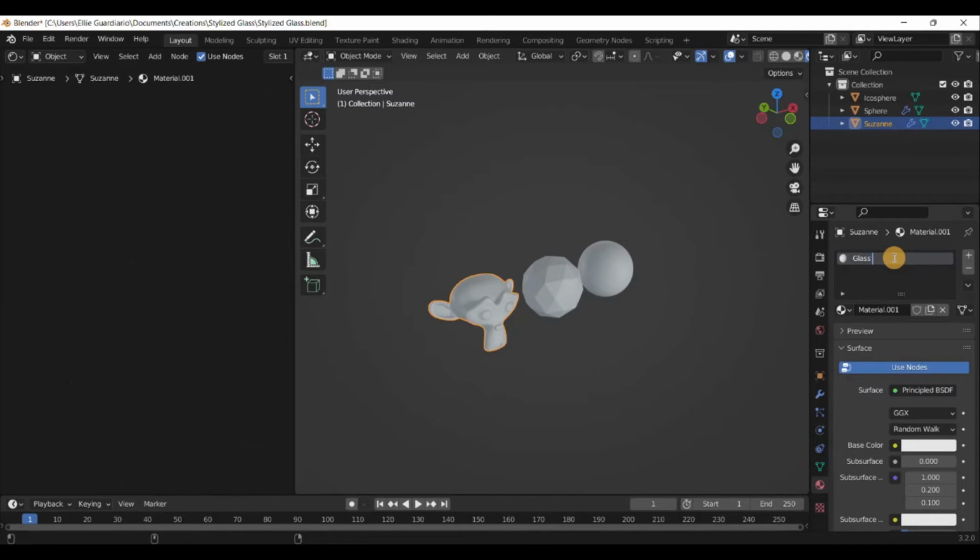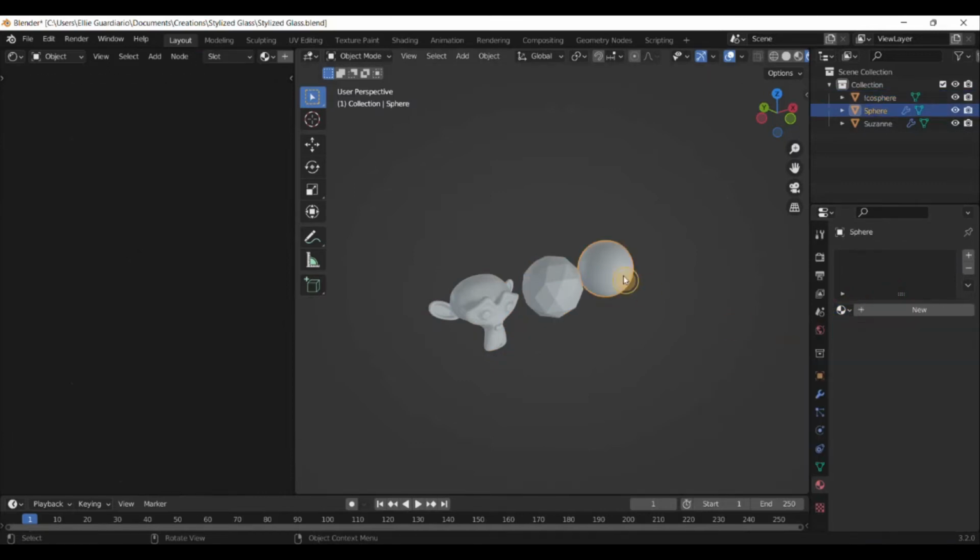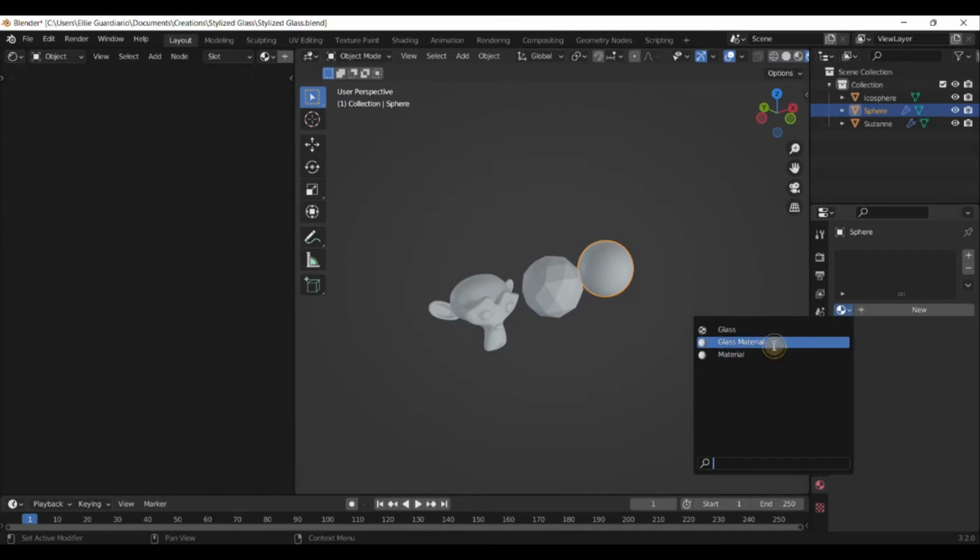Now, let's create a new material from scratch. Add a new material and name it whatever you want. In this case, I named it glass material. After that, apply it to all the objects that you want to appear as glass.